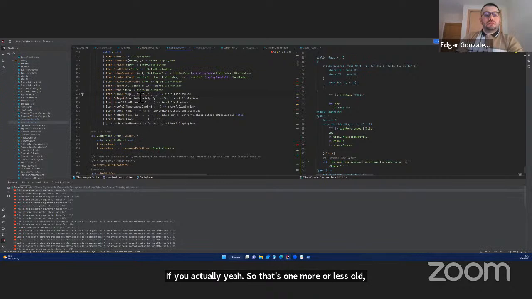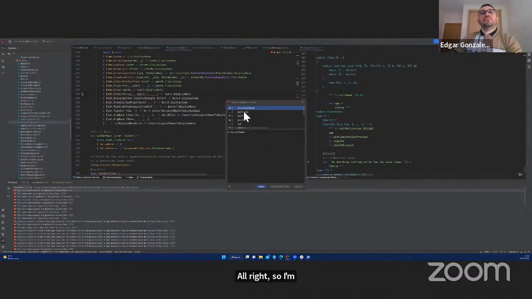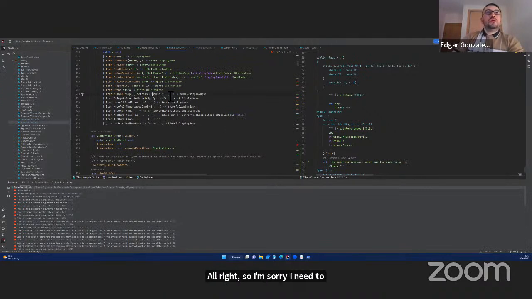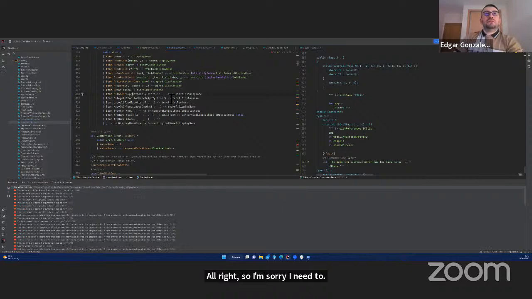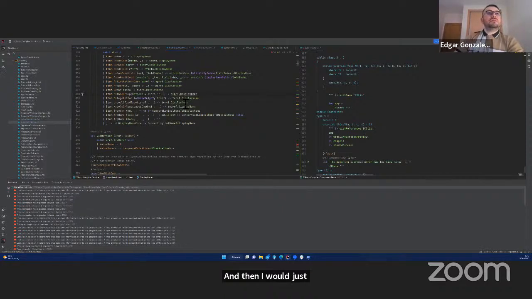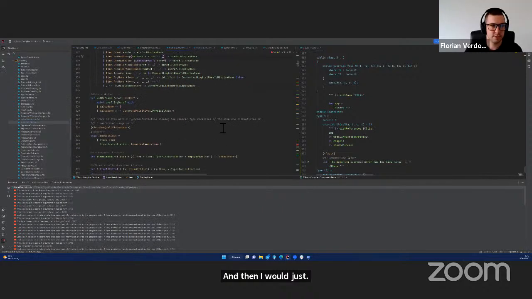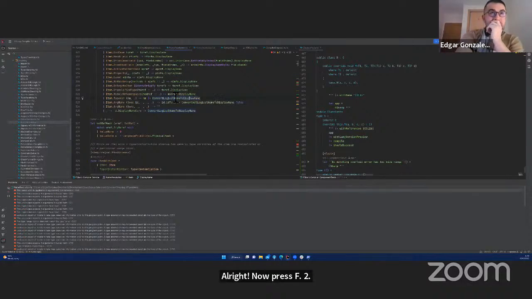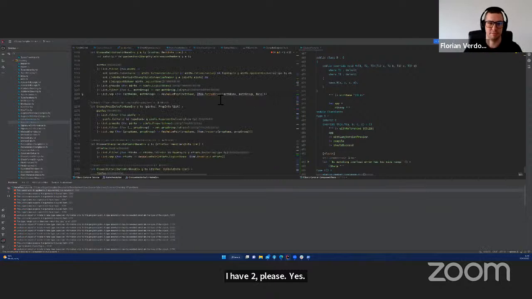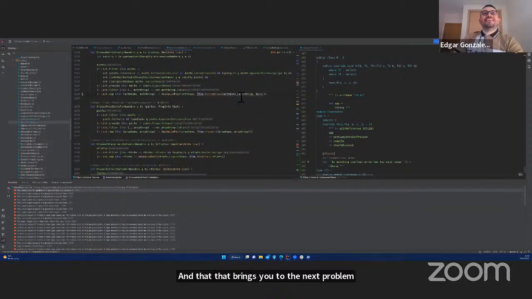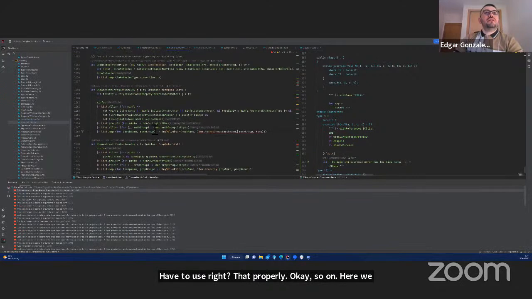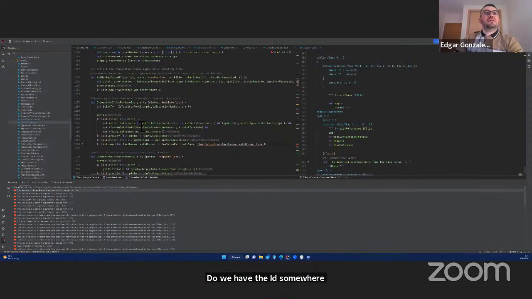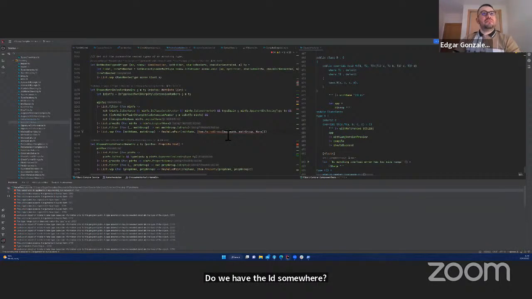All right. So sorry, I need to methods. And then I will just get rid of this. And then get rid of this. Okay, so I'm gonna stop you right now. Put your cursor back in the file. All right, now press F2. F2, please, yes. That brings you to the next problem. Oh my God, yeah, I'm learning how to use Rider properly. Okay, so on here we have, do we have the ID somewhere? We have a way to know the method name. Where is the method name coming from?